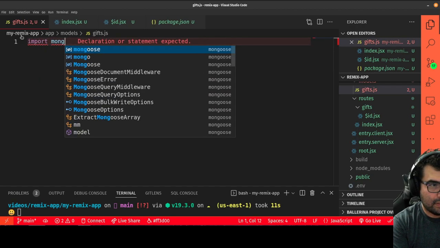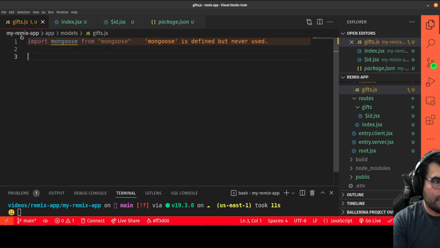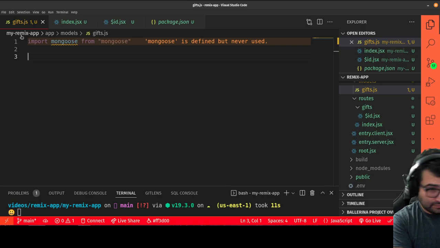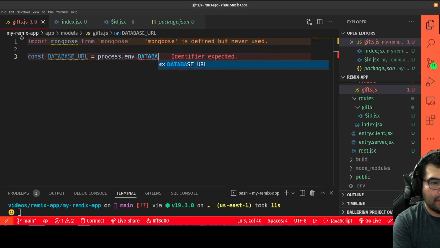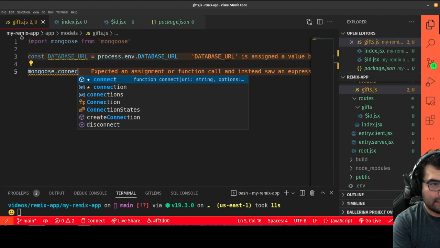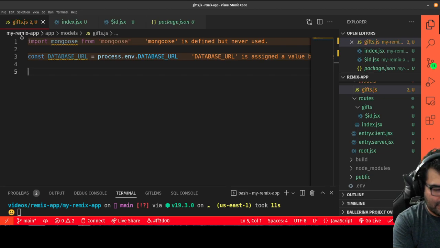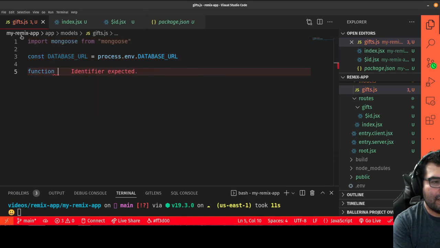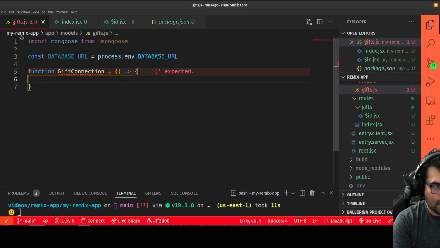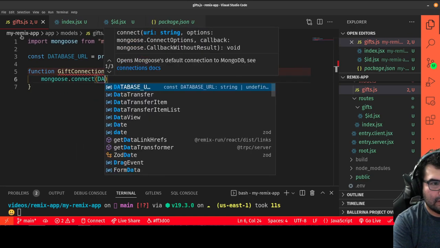So we're going to have to import mongoose from mongoose, and then what we need to do is declare the database URL: const databaseURL equals process.env.DATABASE_URL. Actually, I want to do this as a function, because sometimes these frameworks run into funky issues when you try to have one persistent connection. So we're just gonna call it giftConnection equals, I don't have to pass anything in there. And we're just gonna say mongoose.connect databaseURL.